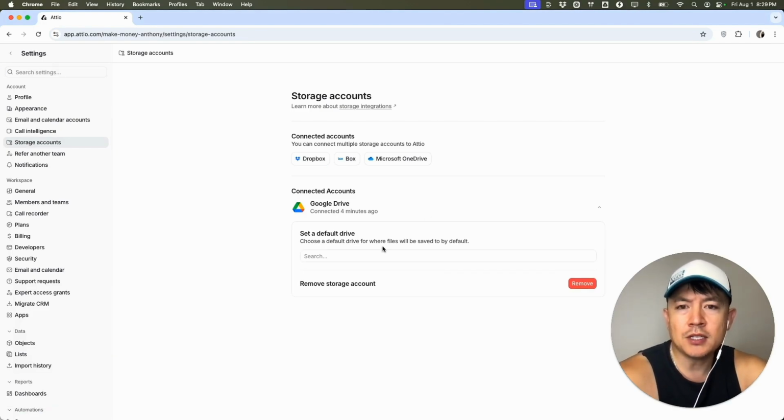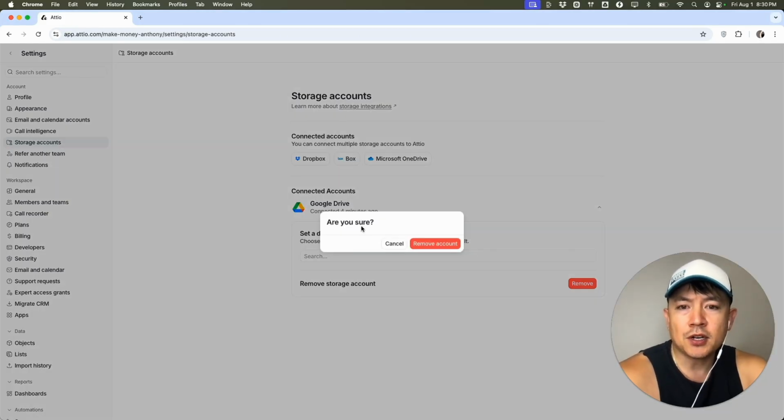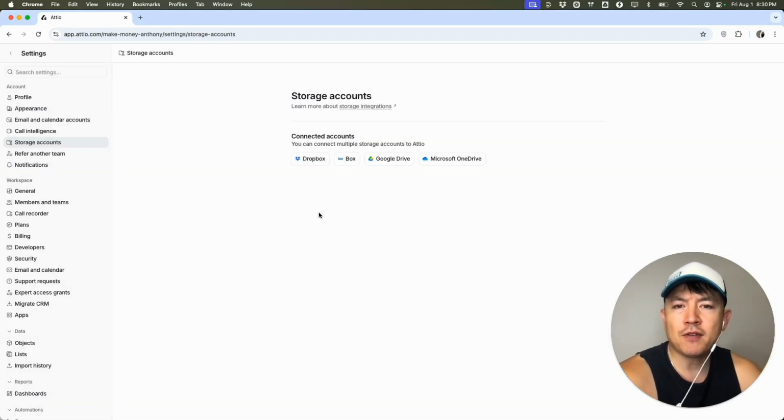And in order to delete or remove your Google Drive, here on the right, click on this red remove button. Next, they're going to ask, are you sure you want to remove your Google Drive from Attio CRM? If so, click on remove account. All right, quick second later, the page refreshes. Now you can see my Google Drive logo is up here. So it's no longer connected to Attio CRM unless I come back in here and re-add it.